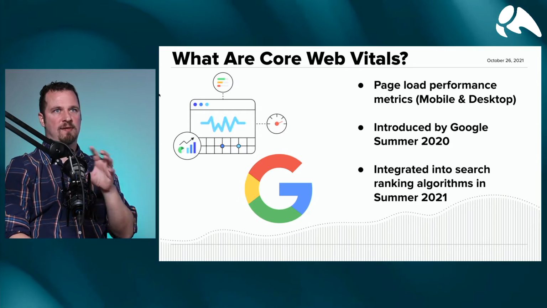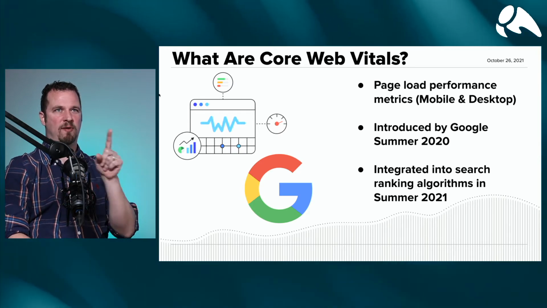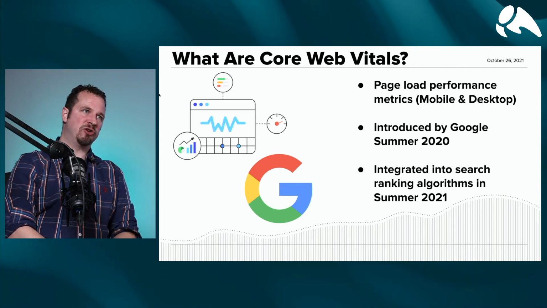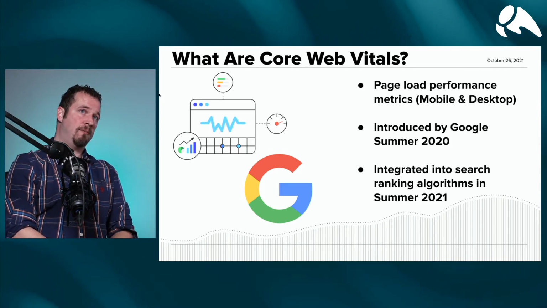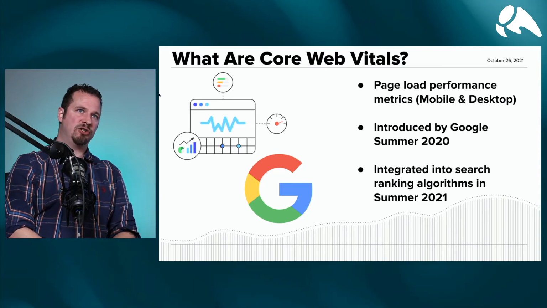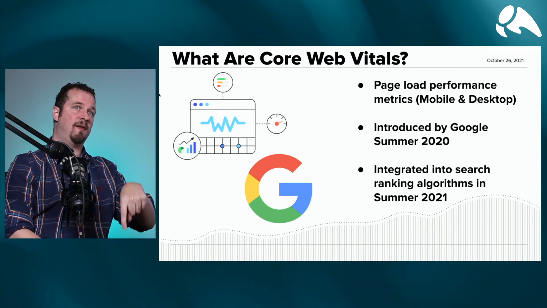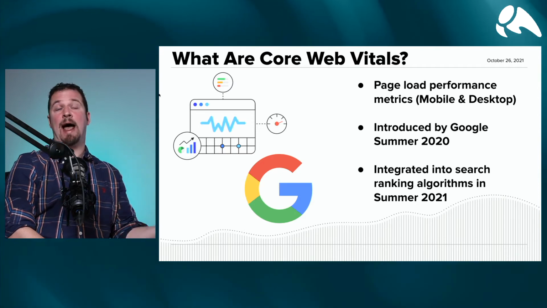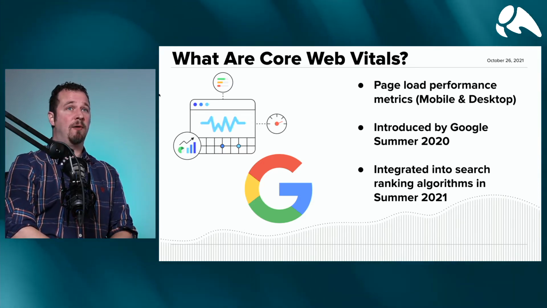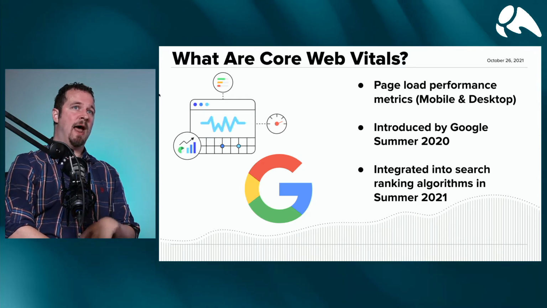So there's no need to separate the two, even though Google will sometimes present the data in two different ways. Core Web Vitals was introduced in the summer of 2020, so it's well over a year old, but it wasn't fully integrated into Google search ranking algorithms until this summer. They announced this last summer, and they released a whole bunch of internal documentation and research alongside the announcement.